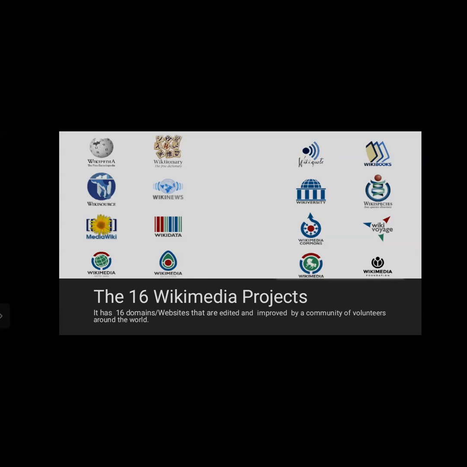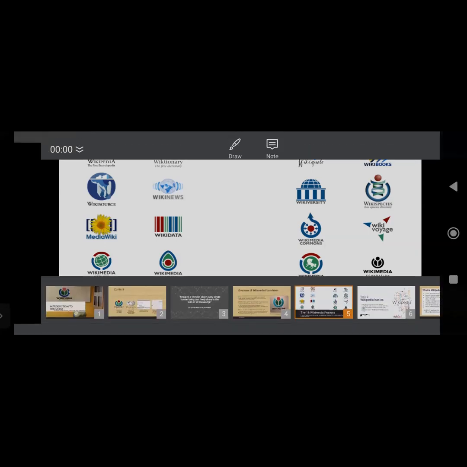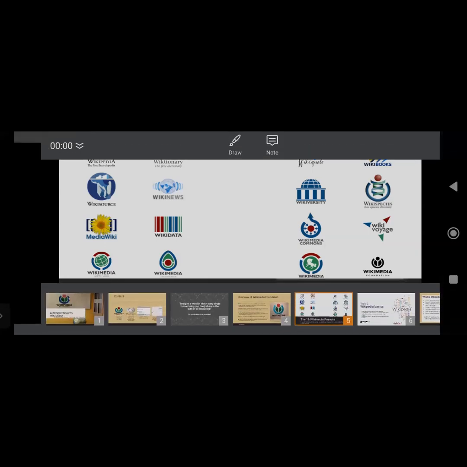Now we also have Wiktionary, the popular dictionary that is on all our mobiles. Most of us have this dictionary, but we don't know that it's a product of the Wikimedia Foundation. Now, we also have Wikidata, we have MediaWiki, we have Wikiversity.